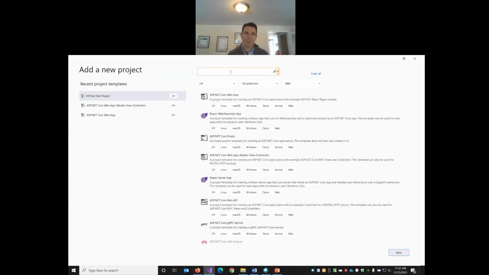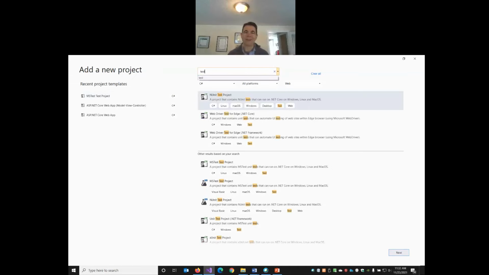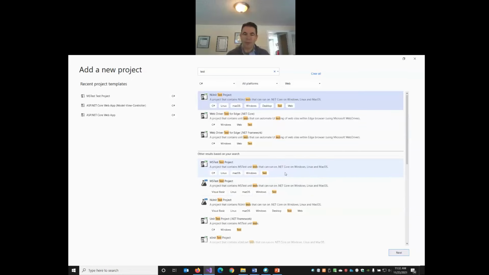And in the templates, I'm going to search for the word test. It brings up a whole bunch of project templates. I want this one here. It shows up 4th in my list. It's the MS Test project. And notice there's a few different versions because one is C# and one is Visual Basic. So we obviously want an MS Test project. So choose MS Test project in C#.